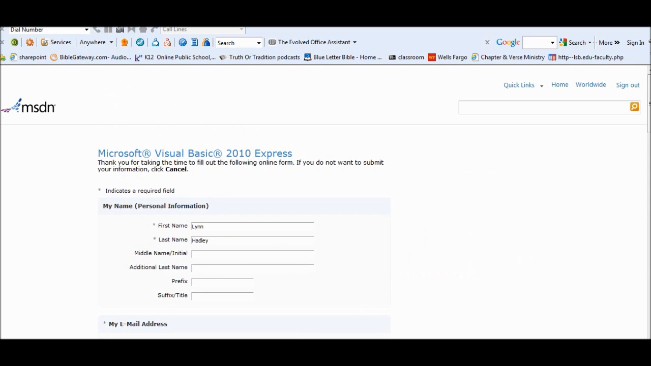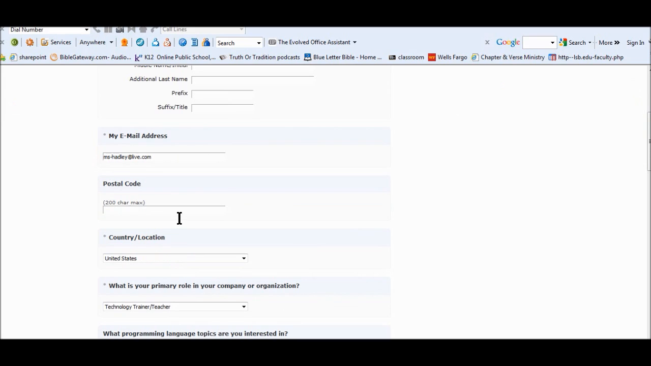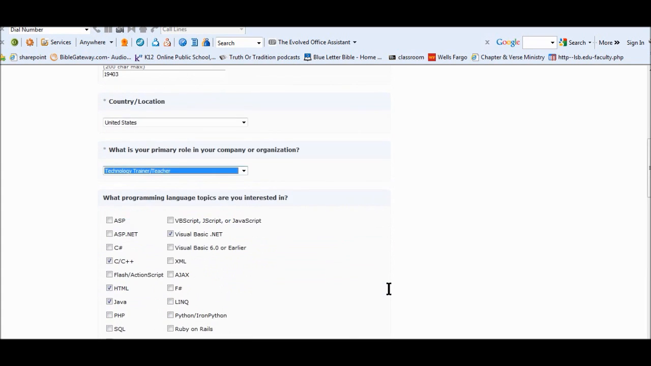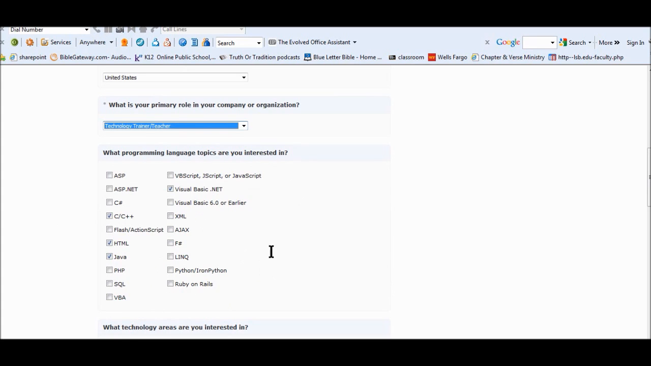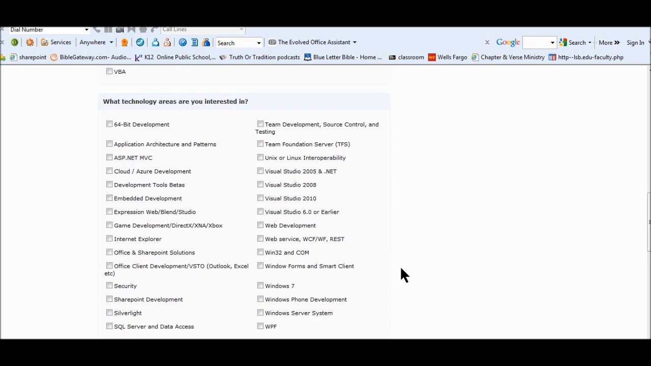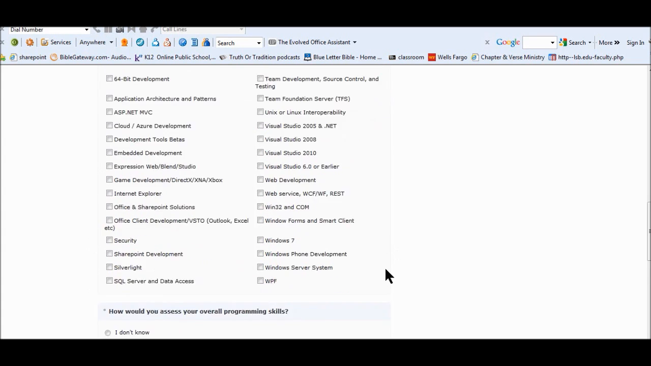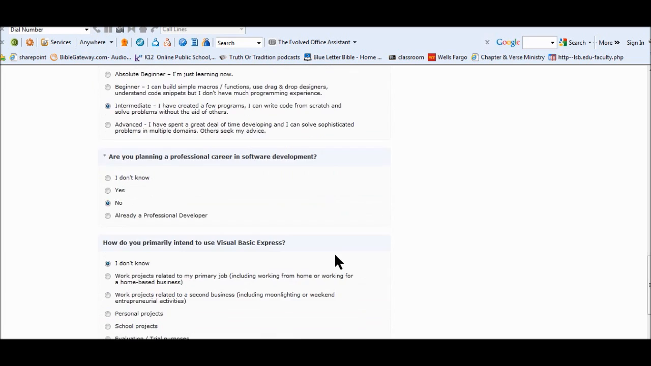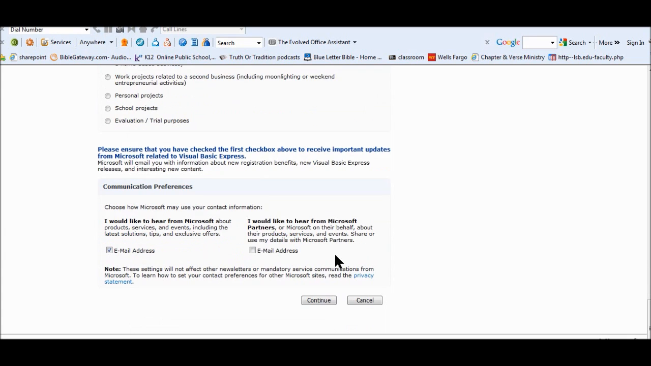Once you've successfully logged in, it'll ask you for some basic information. Postal code. It will ask you for your role. You'll find student in this list. Then you put in what language topics you're interested in, because they're going to send you information. They're going to give you junk mail, so you can put anything you want in here. How do you assess your overall programming skills? You say beginner, intermediate, or advanced. I just answer their questions and click continue.